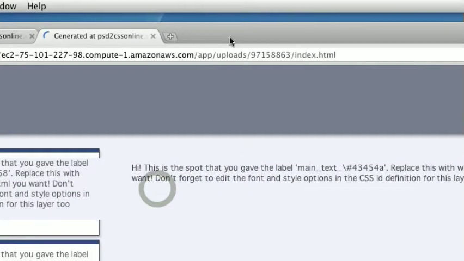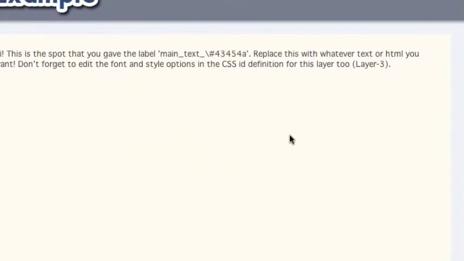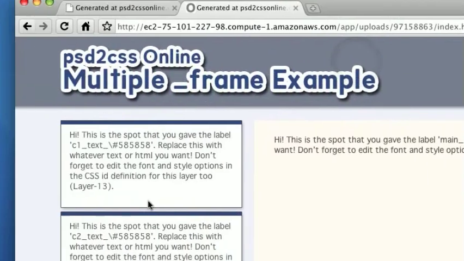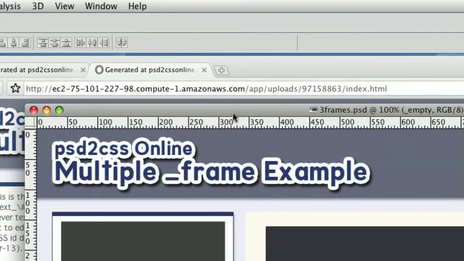We can look at it. Here's the page as it was generated. We can switch back over to the Photoshop. You can see it looks exactly the same. It's pixel for pixel the same.